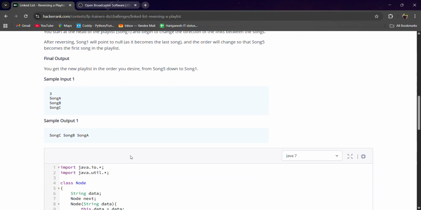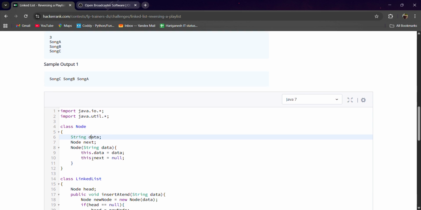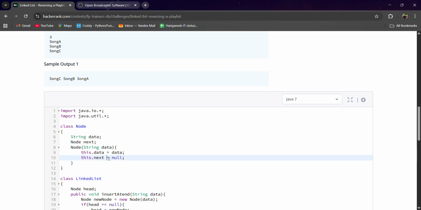First and foremost, we have to create a class. Class Node is just like a blueprint, and with the help of this class we can create nodes whenever we want. We keep a string as data. Using a reference data type, I am keeping Node next. Next is just a reference variable. I am writing a parameterized constructor for next and data. For data we need a string, and for next I just keep null.